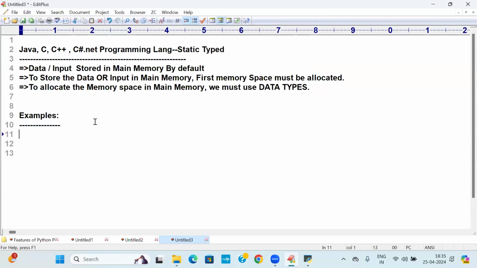Let us take an example. What is my example? Code for adding two values. A small example I am talking about. How do you write a code for adding two values? Just tell me the mathematics.